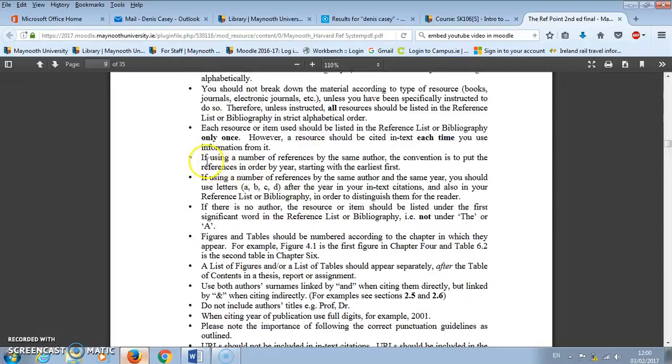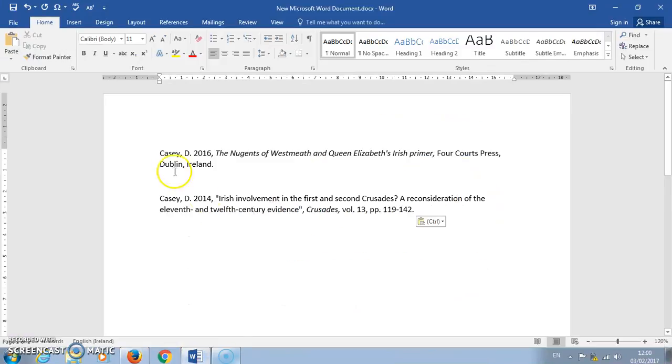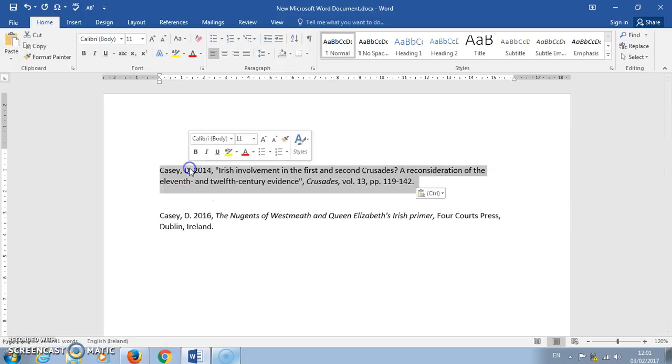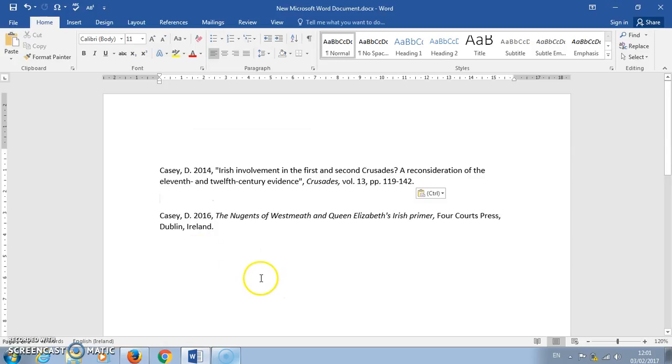And you'll see here, if using a number of references by the same author, the convention is to put the references in order by year, starting with the earliest first. So in this case, it's Casey 2016, Casey 2014. Got to put the earliest one first. So the 2014 one is going to have to go before the 2016 one.